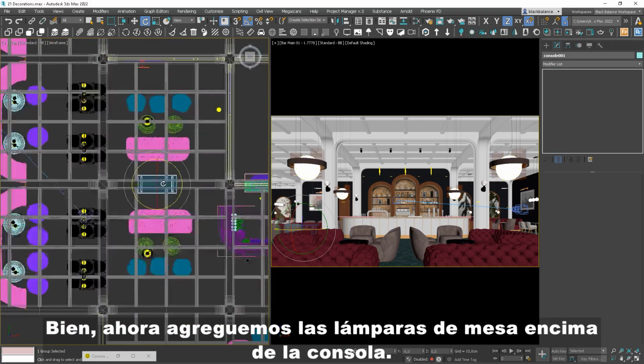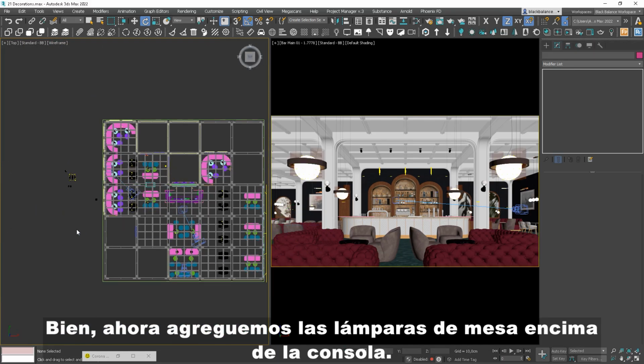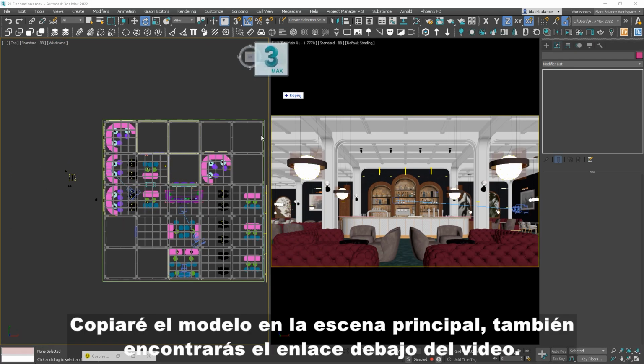Okay, now let's add the table lamps on the top of the console. I will copy the model to the main scene.